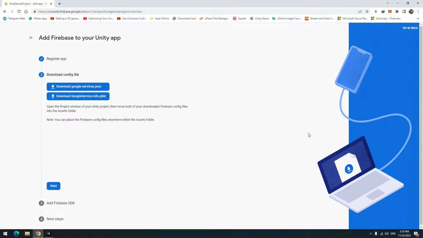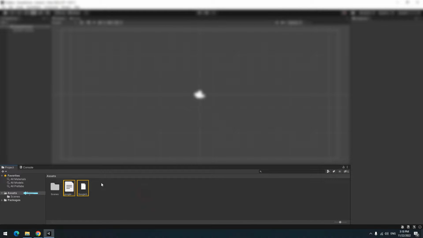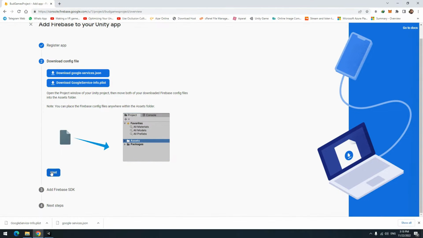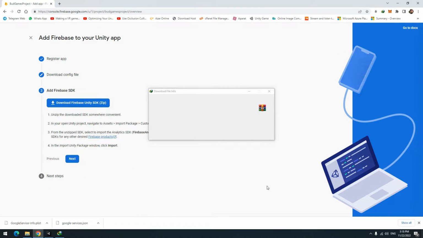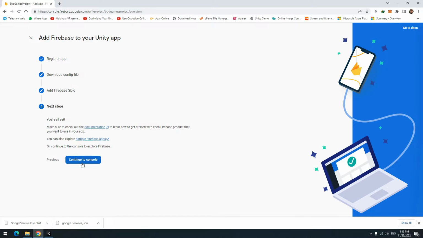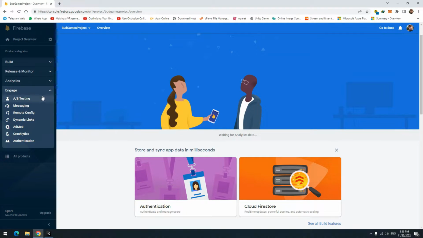Press register. Here it gives you two files, which you should download and add to your assets. Click next. Now you should download the Firebase SDK. Again click next and done. Now here select messaging from the engage section.